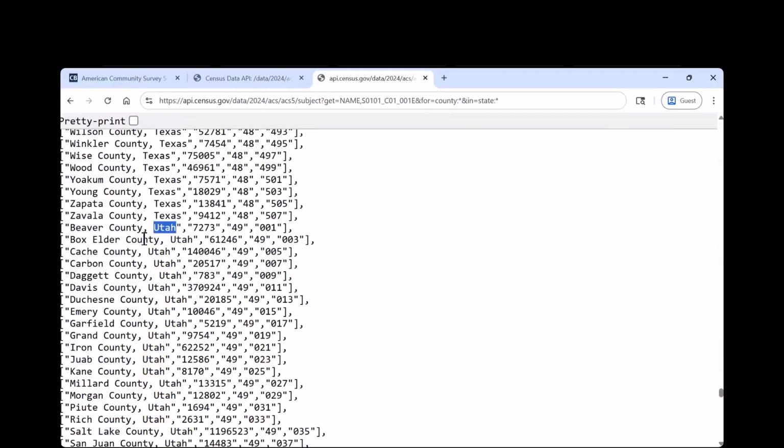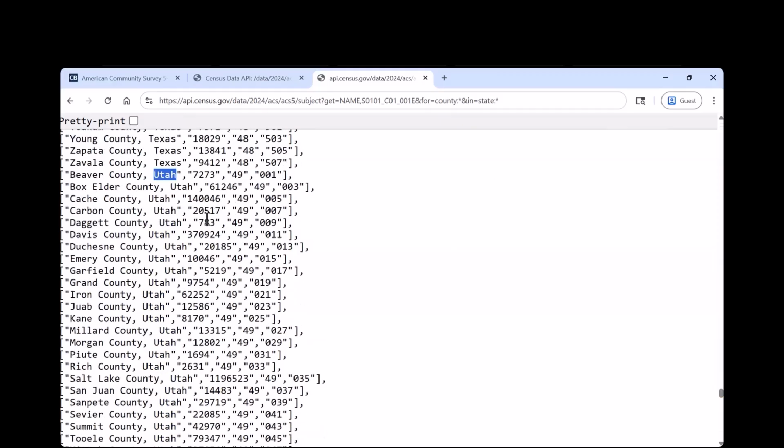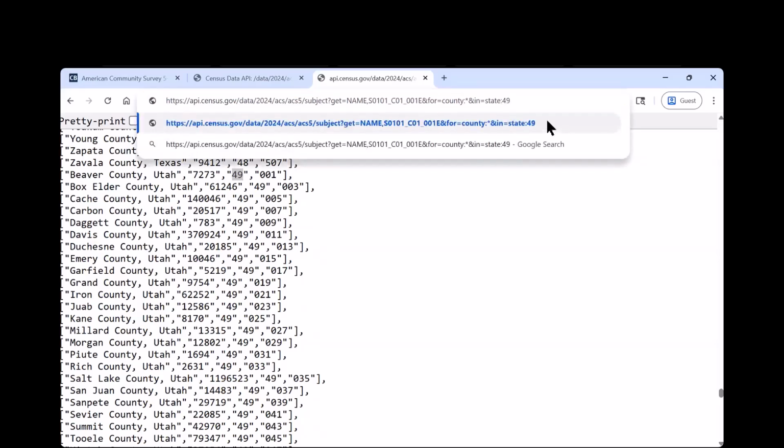So I can see the data from Utah here, but I want to clean up this query a bit. I can see that the state FIPS code for Utah is 49. And what I want to do with that 49 is just go up to the URL and replace just this asterisk with it. So if you're following along, be careful to not delete anything except for the asterisk. That's all we're replacing, the asterisk with the number 49.